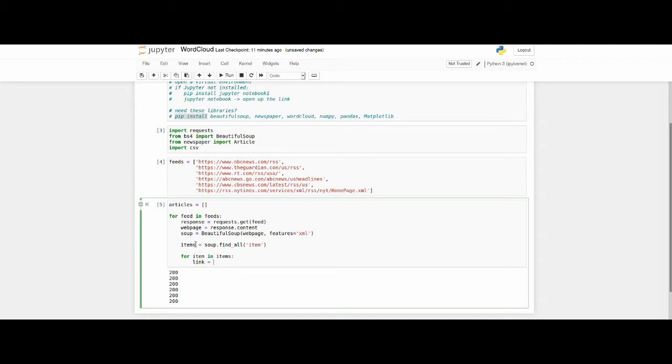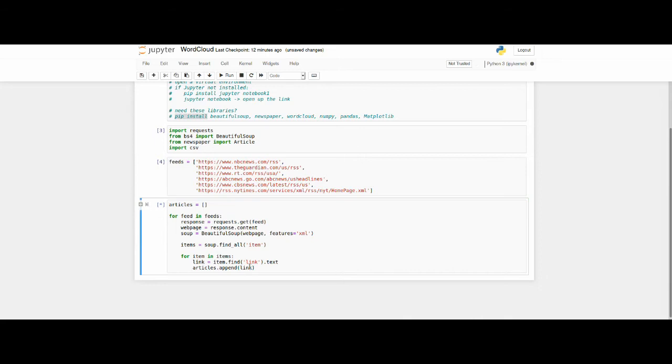So link will be equal to item.find, and then it's going to be 'link', and then we need to extract the text from it. So it is done just like that. And then we're going to take that link and append it, add it to the articles list. We just do it by typing articles.append(link). Okay, so let's go ahead and run this. It should take a second. There we go.